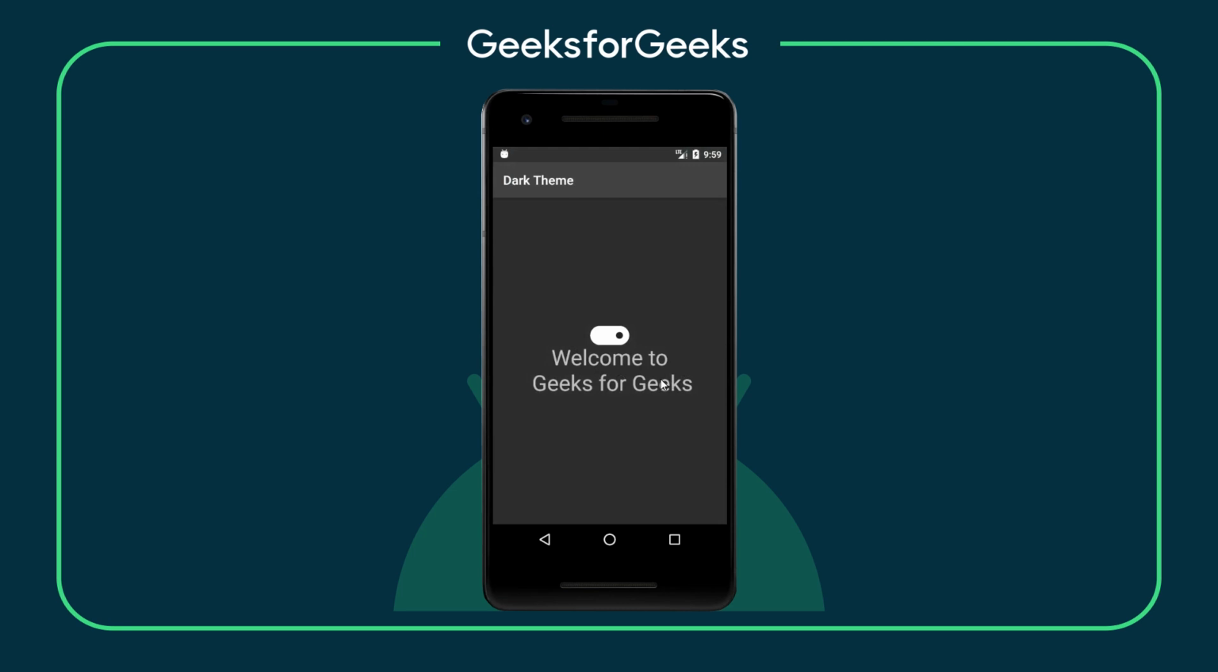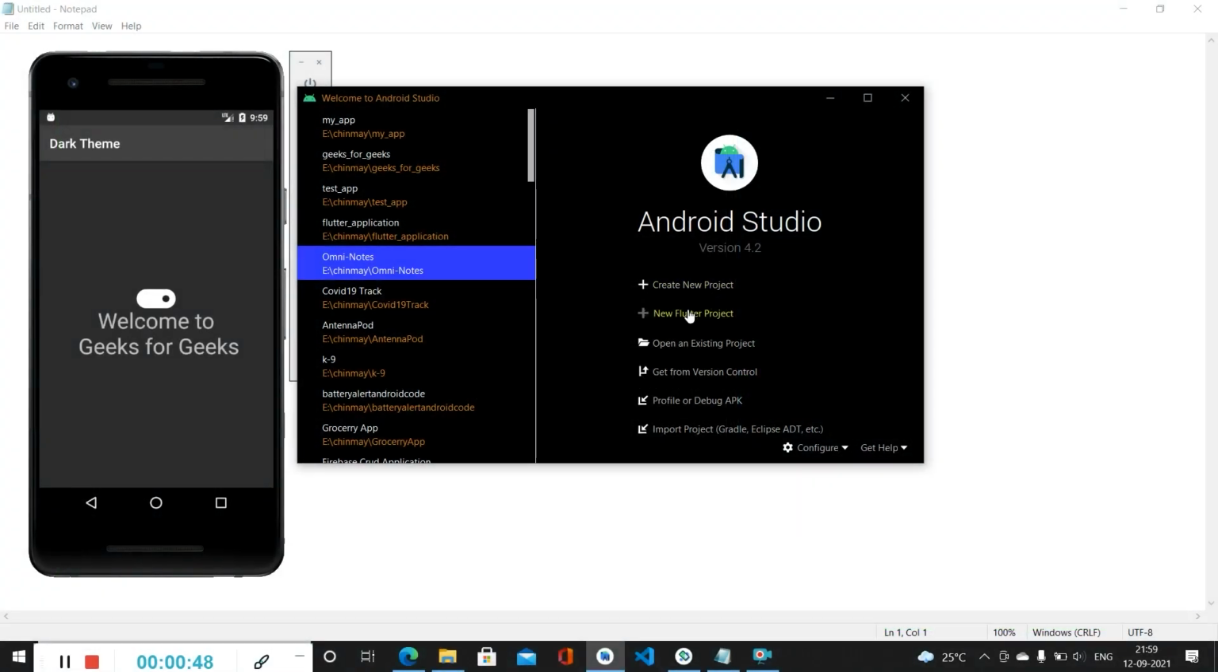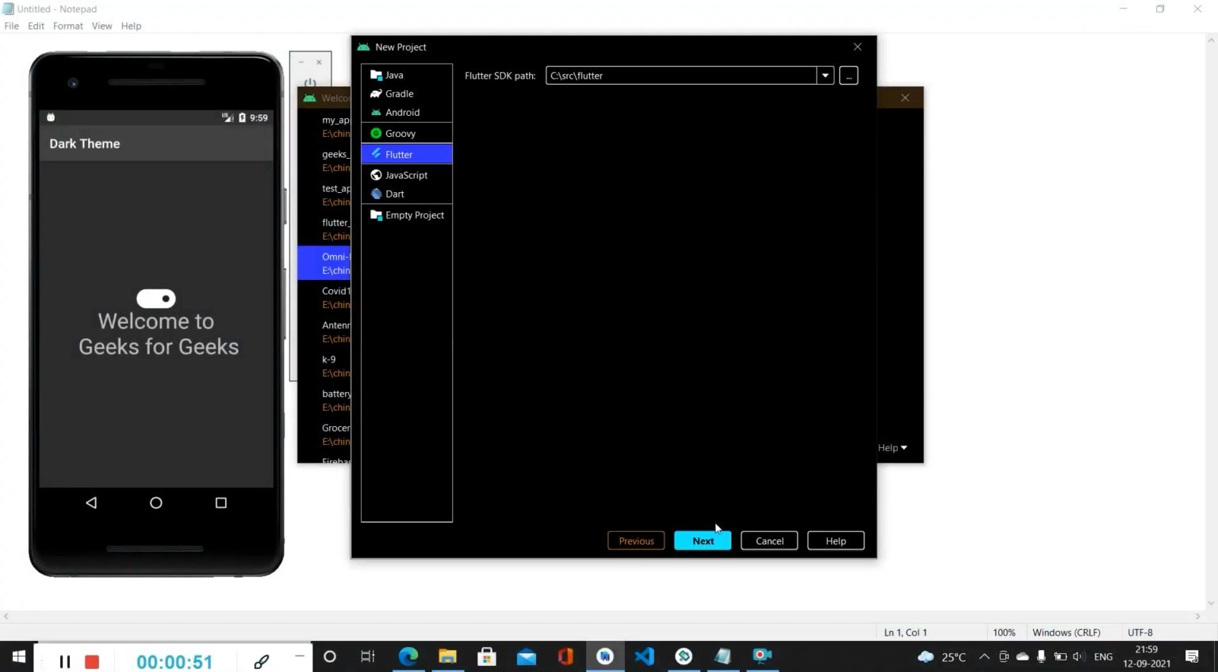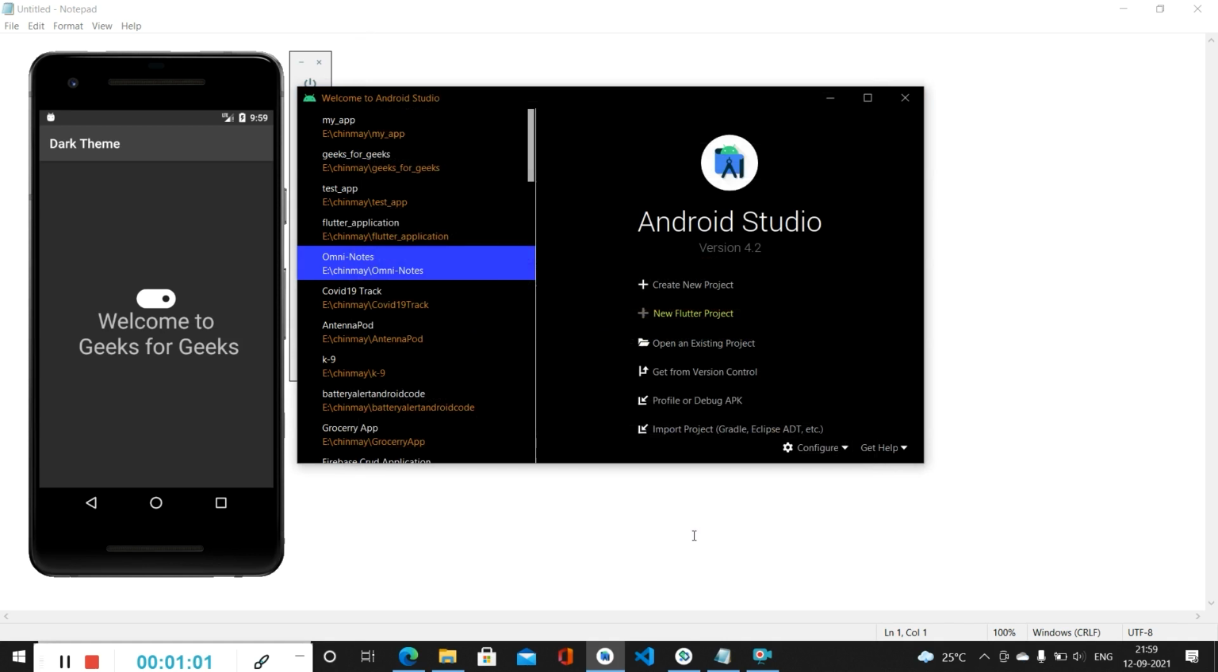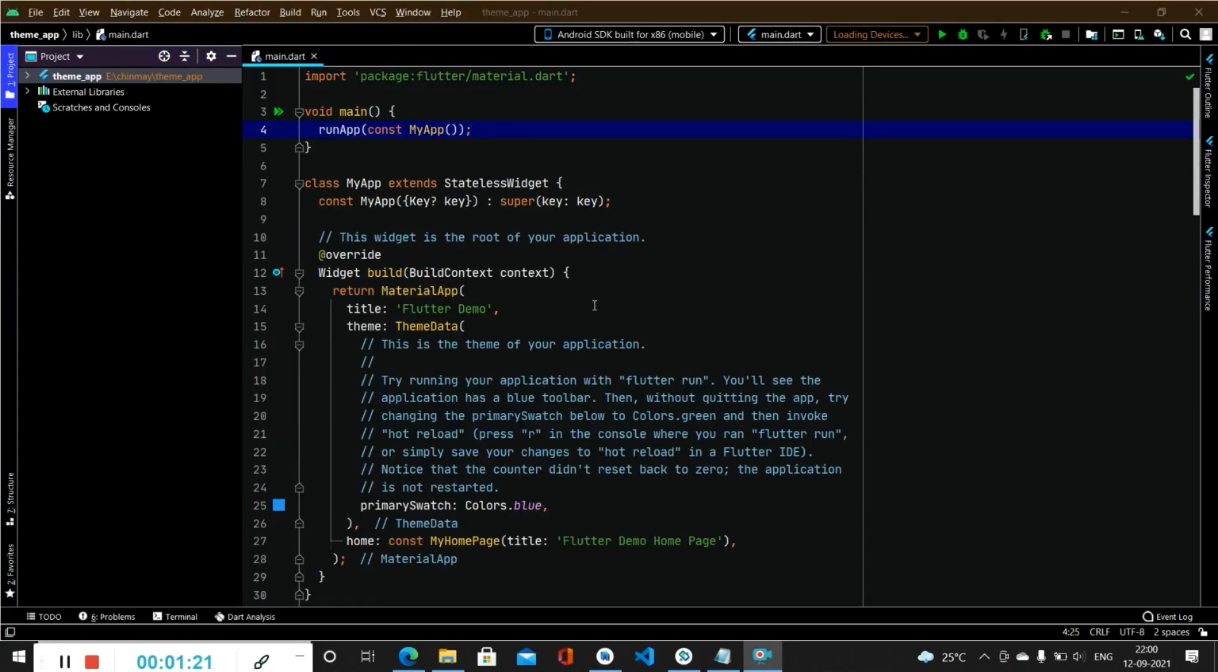Now we will quickly move towards Android Studio to create a new Flutter project. Here we simply click on new Flutter project, select the SDK path, then next we specify the project name. Simply click on finish to create the new project. Now our project has been created. So we will go to our project.